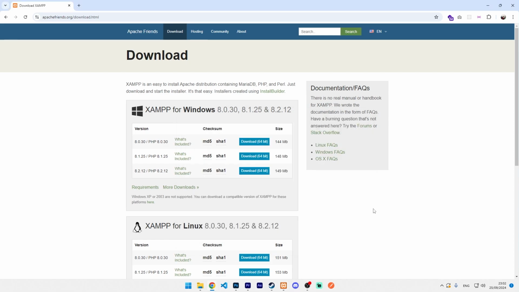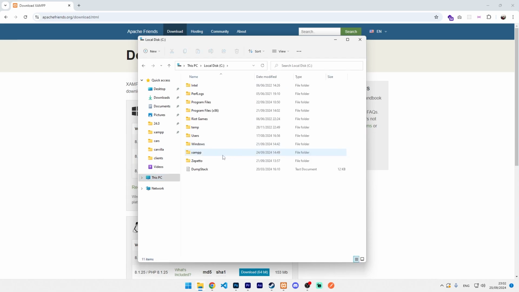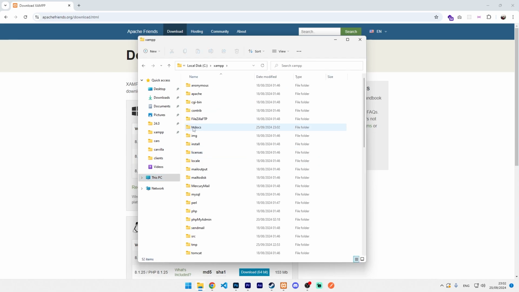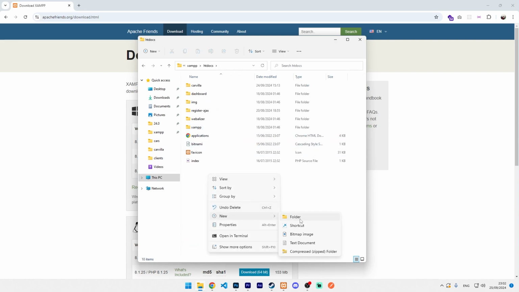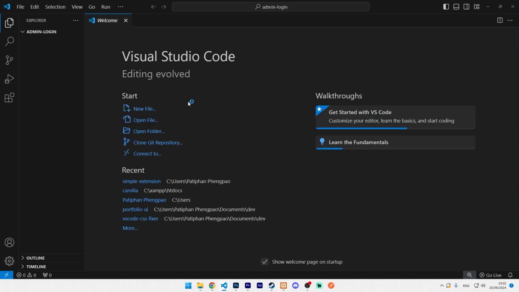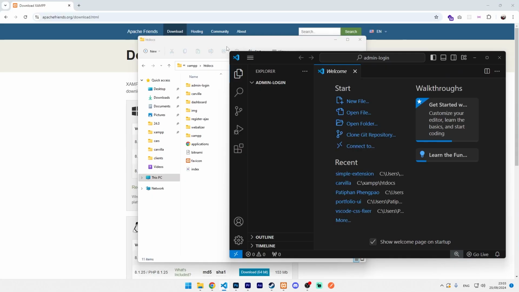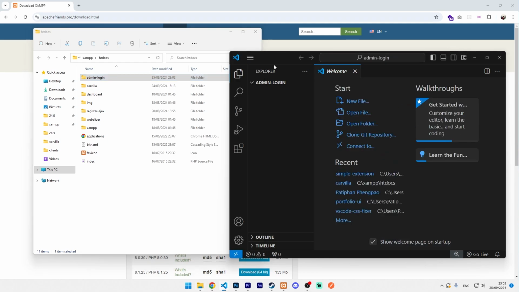Okay, and the next step, let's create our project. So you can go to C drive and go to SAM folder and go to htdocs folder. Inside this folder, right click new folder, and we're gonna call this folder admin dash login. Okay, and next let's open VS Code. This is our text editor that I recommend you to download and install. Okay, next let's drag the admin login folder into VS Code.